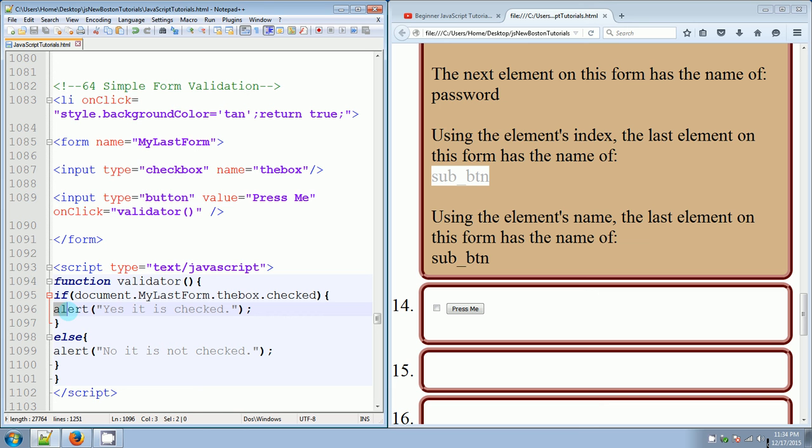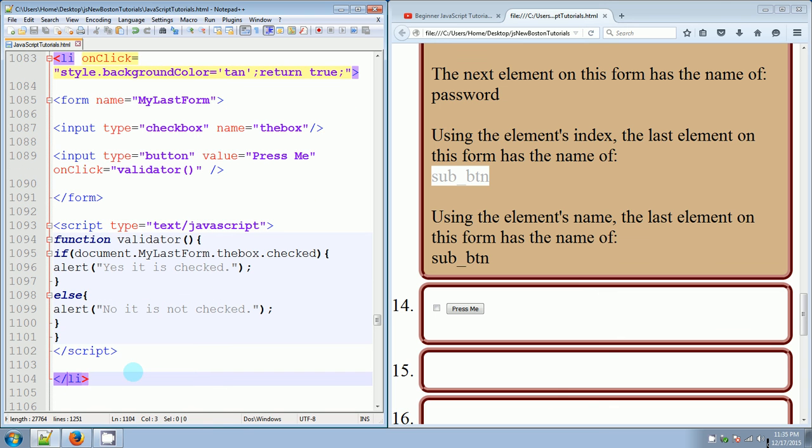We're going to get an alert box that says yes, it is checked. If this is not true, meaning this is not checked, then we're going to go to this else statement, which is going to obey and execute what's in its curly braces, which is going to give us a different alert box that says no, it is not checked. And that's the end of the script and the end of the list item.